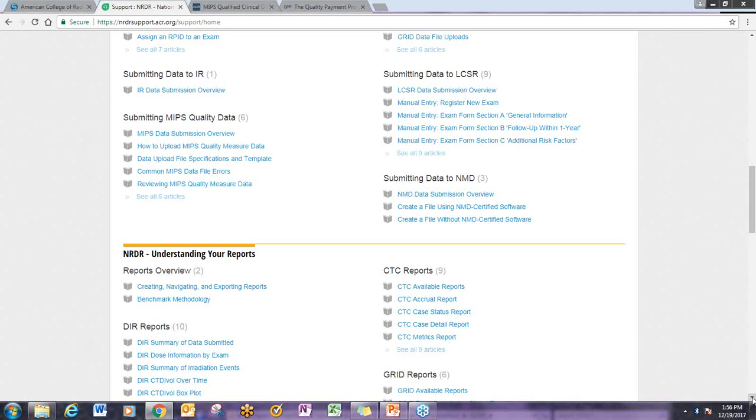Thanks, Judy. So it's understandable that if you have claim submission and registry submission, that CMS will take whichever is most favorable to your group and apply it in the final score and the payment adjustment. Okay.